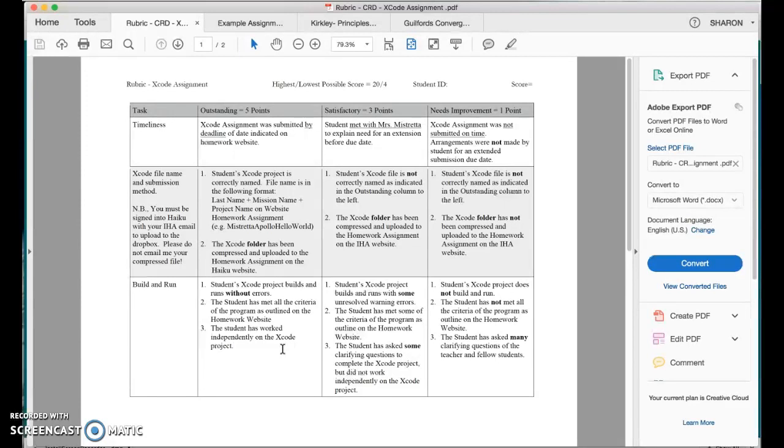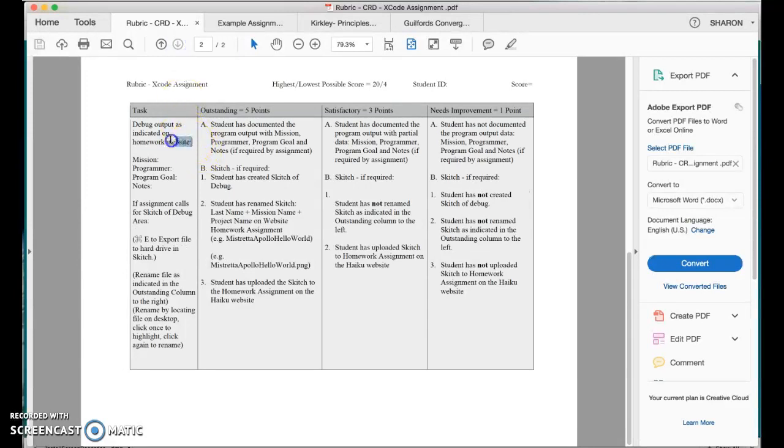This is particularly indicative of programs such as in Java and in C and Xcode, that they run without errors. So that is something that I do have in my technology projects, building and running without any errors. Another topic that I do assess is that I have them output something into what I call the debug area.